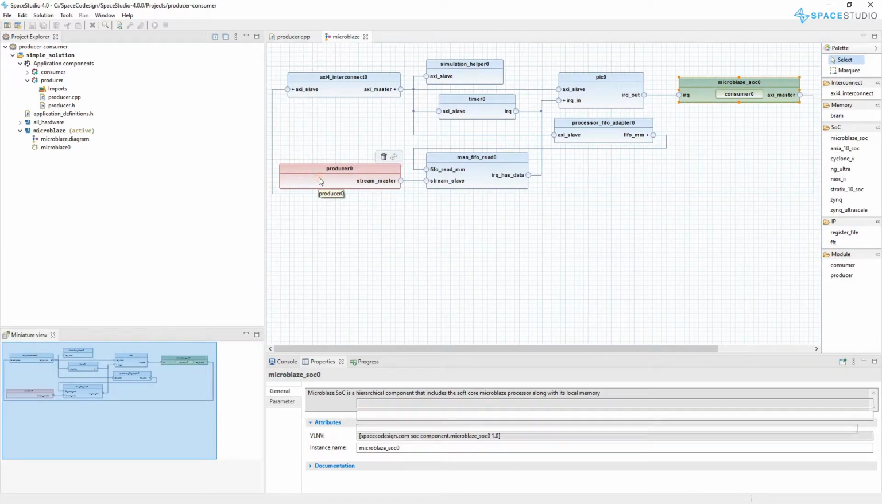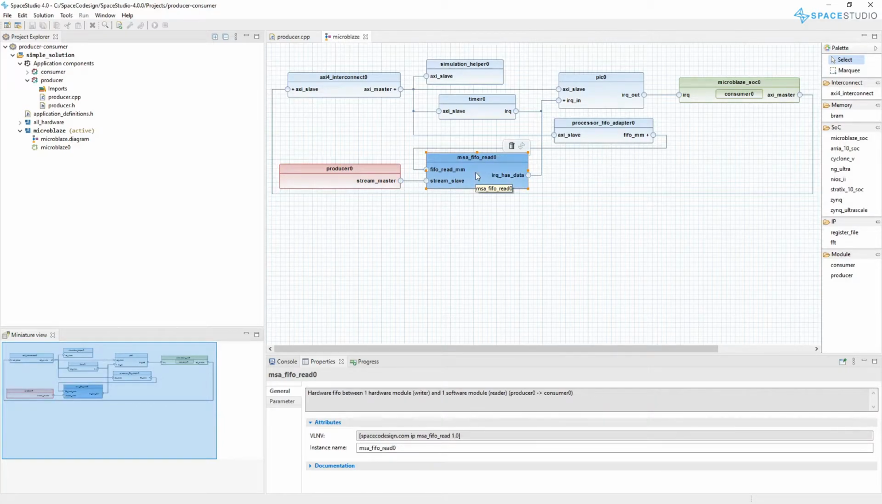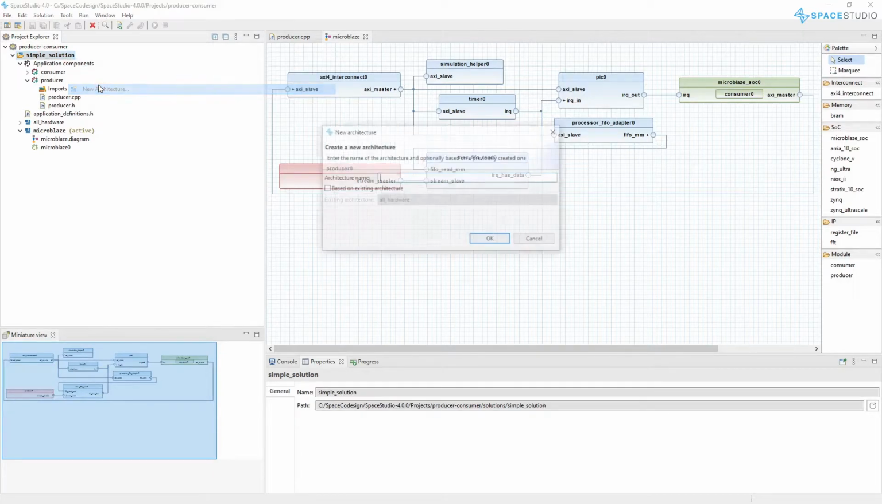The red color indicates that the application IP is mapped as hardware accelerator. The blue color indicates automatically instantiated platform IP by SpaceStudio. And finally, the green color indicates that the IP can accept software tasks. So now, let's create a new architecture with the Zynq SoC from scratch.